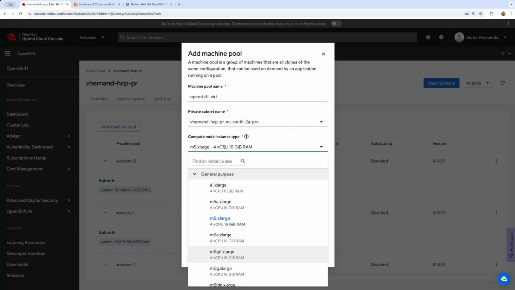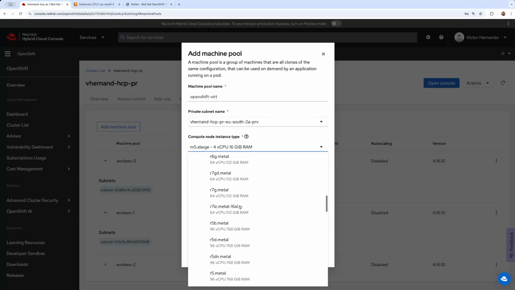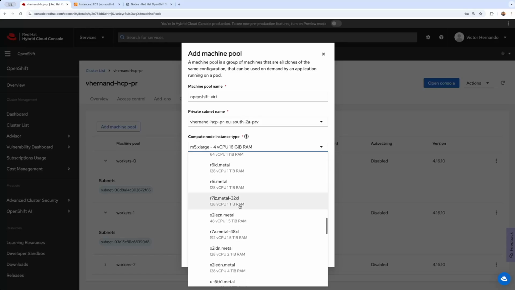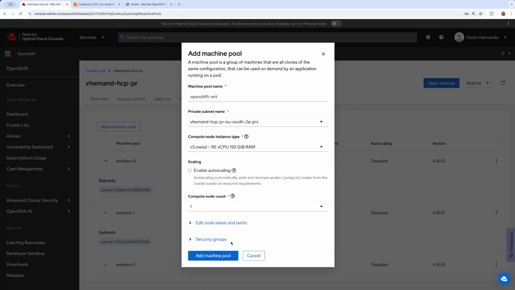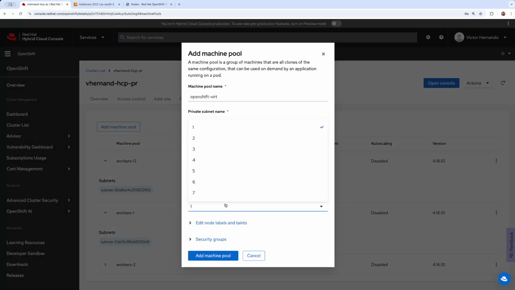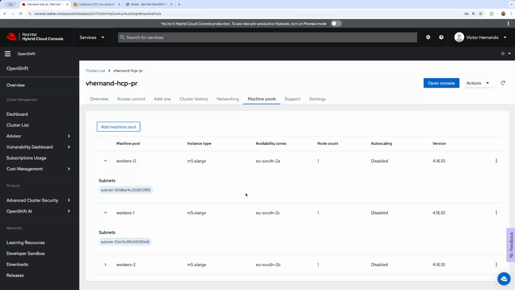So for this demo, let's create a new worker pool. You can do it either from the hybrid console or from the CLI. If you want to do it from the hybrid console, you only need to go to your cluster, click on Add New Machine Pool, set the name that you want to set, select the compute node instance type, the number of nodes, whether you want to use auto-scaling or not, and that's all. But today we want to create it from the CLI.